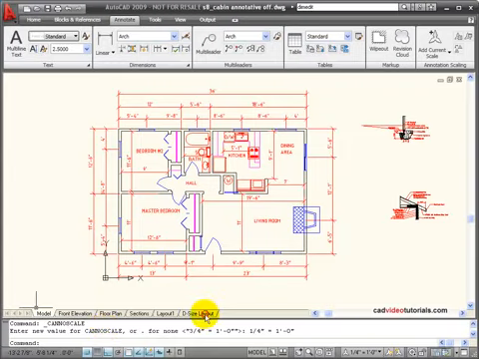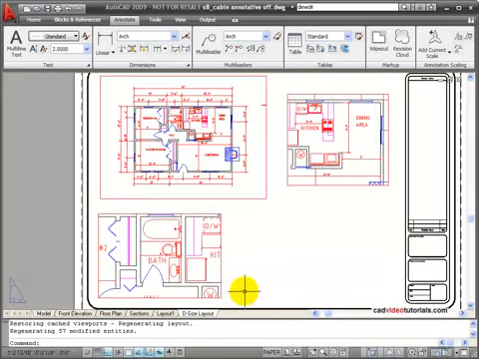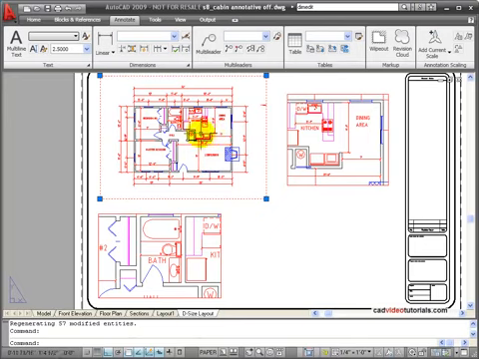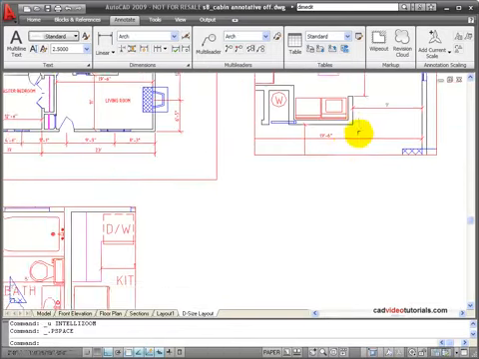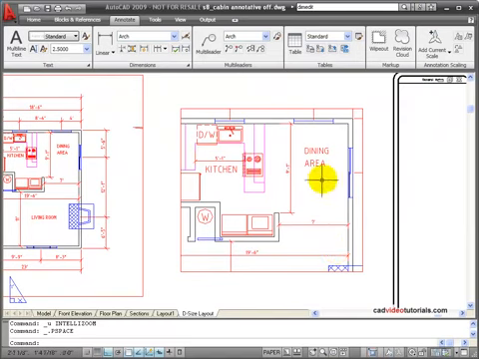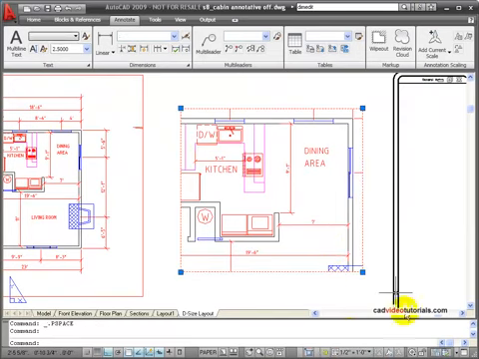Now when I go to my layout, here I have my scale set. I'm going to click on this viewport, and the scale is set for 1/4 inch equals a foot. In zooming in on this next viewport, I'm going to click on that, and down here on the status bar it tells me that my viewport scale is ½ inch equals a foot.